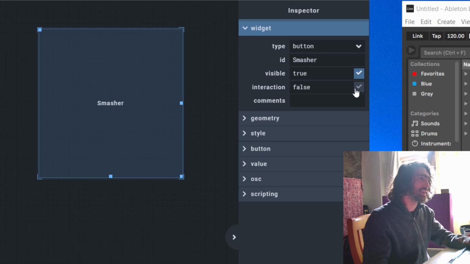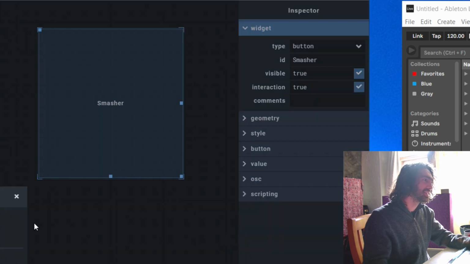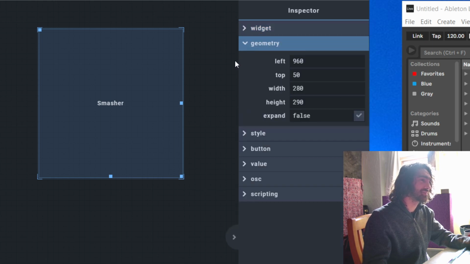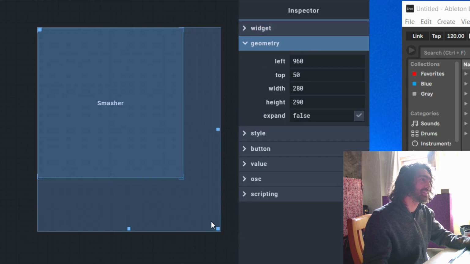Interaction. Whoops, I don't know what interaction. Pointer, I've been interacting with it. Anyway, geometry. This is the size.